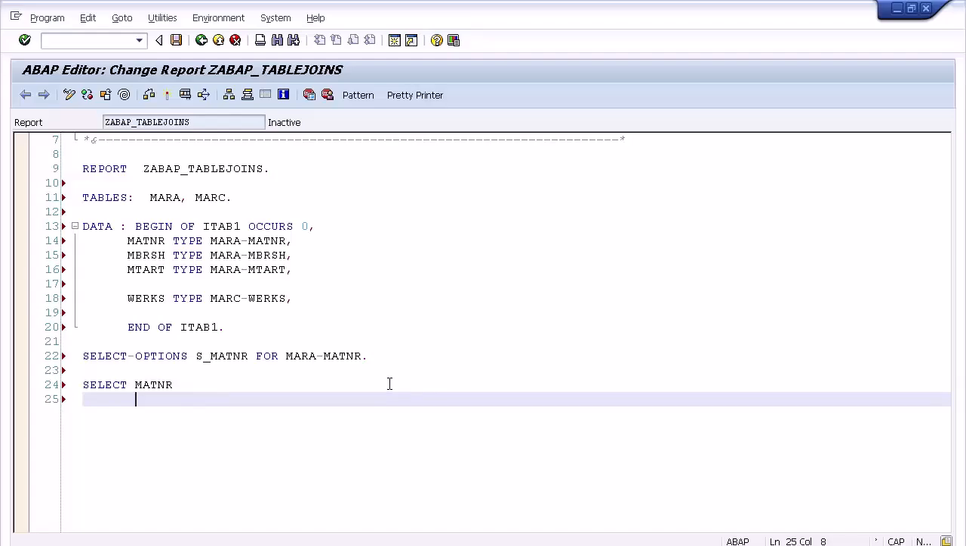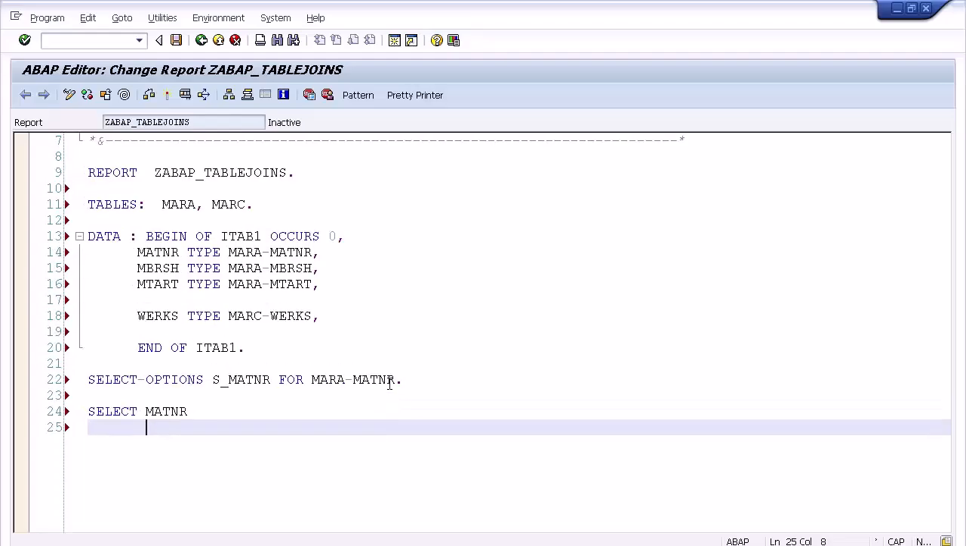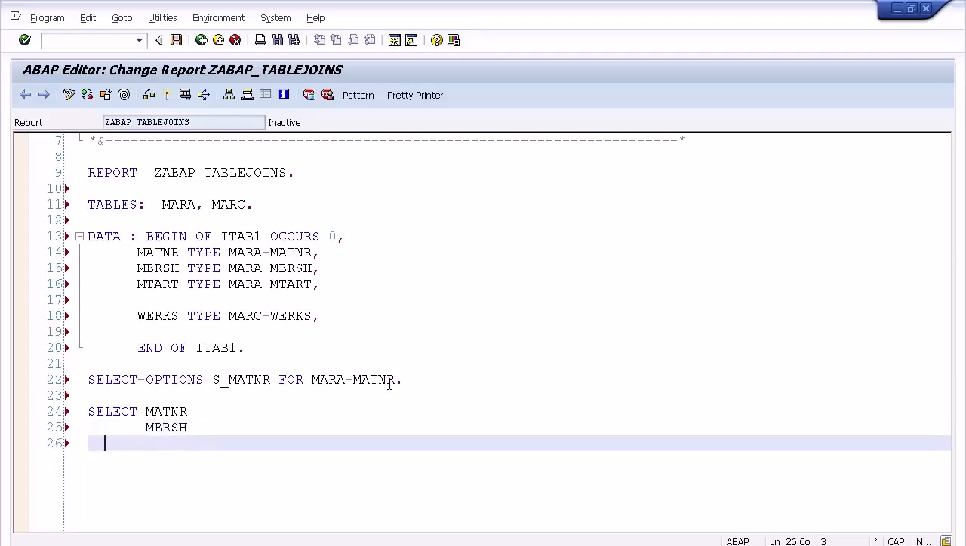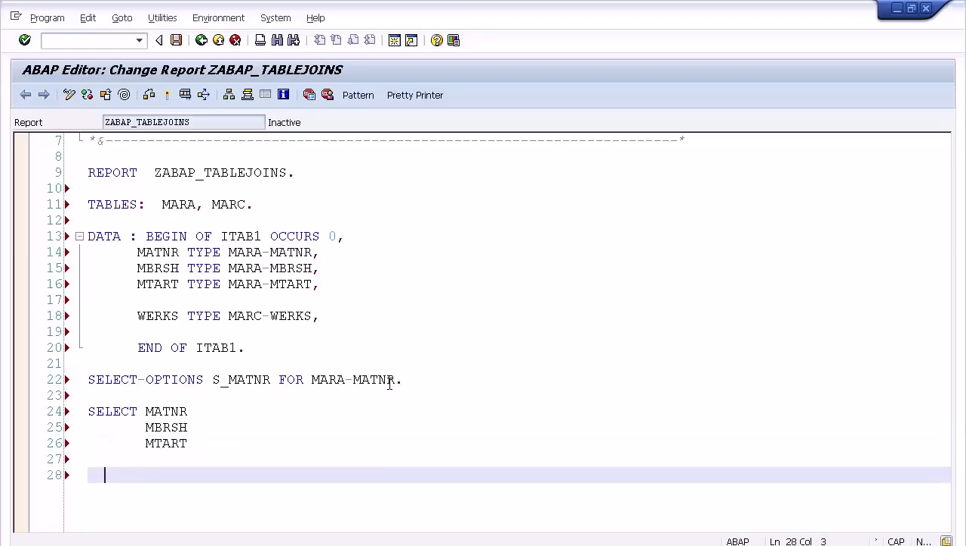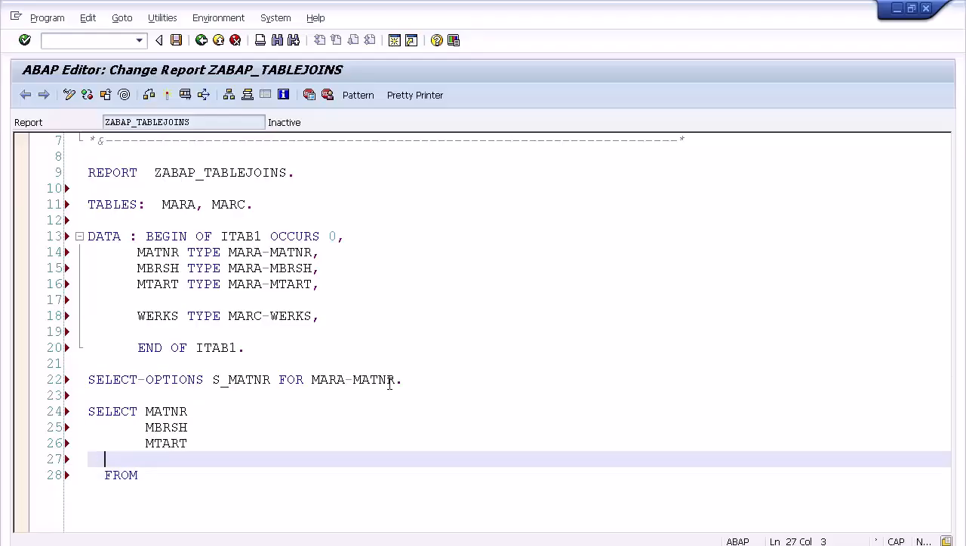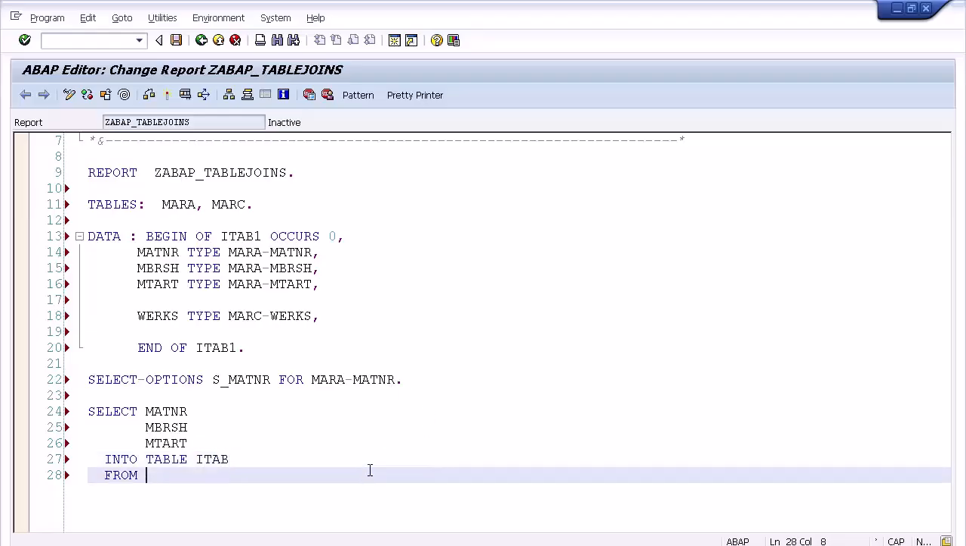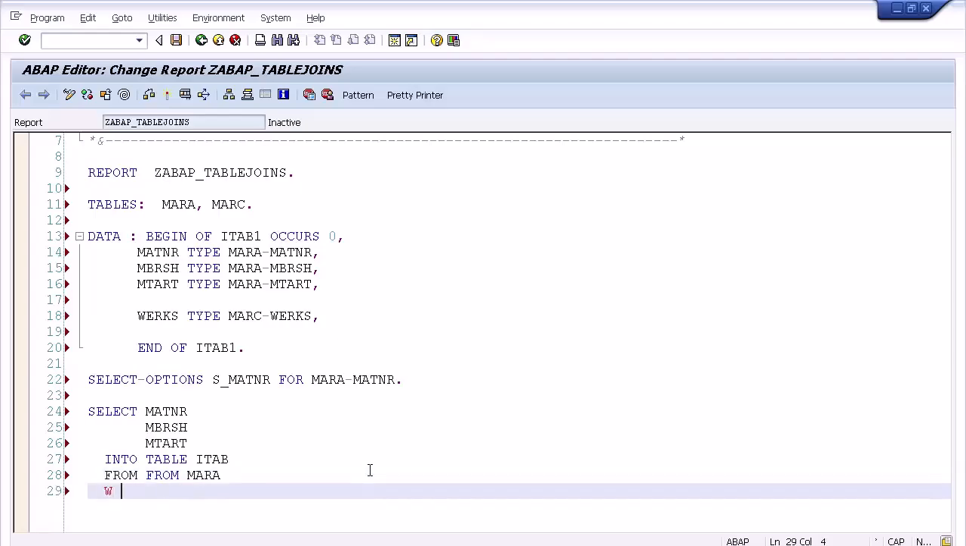Let me write a simple query. Then after that we'll add fields: MBRSH, next MTART. Then you have to write INTO. For the table, I have explained previously, you directly use itab: into table itab from the MARA table.